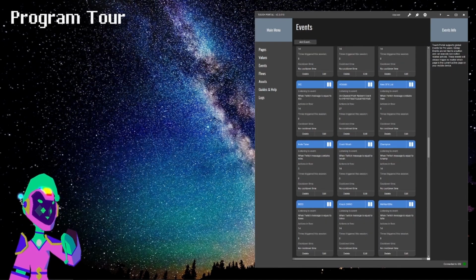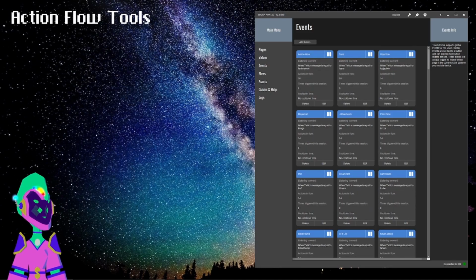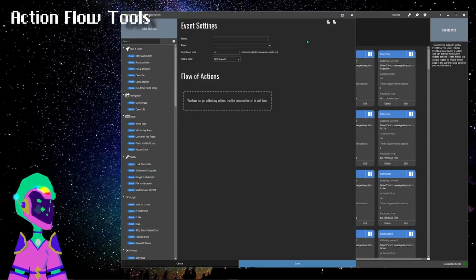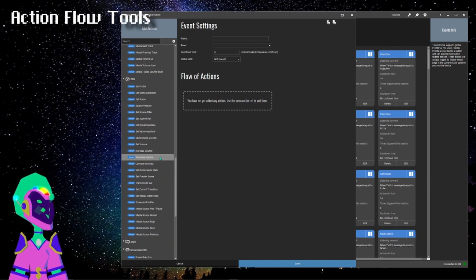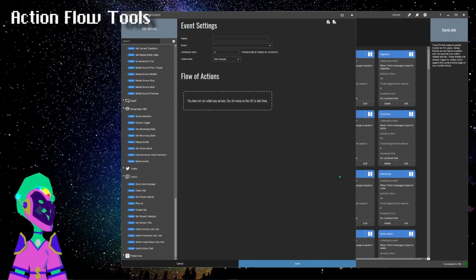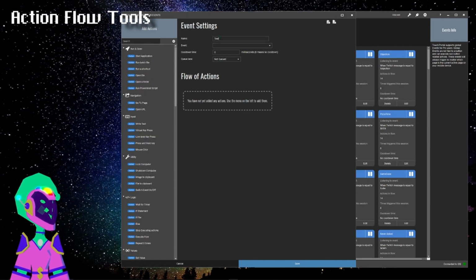All right, now that we've gone through our little tour of Touch Portal, let's go into building an action flow and looking at all the tools that you have available when doing so. In order to show off all of the options that you have, I'm going to go into Add Event, so that way we can look at both the event triggers and also all of the options you have for making your action flow. First things first, we want to name our event.